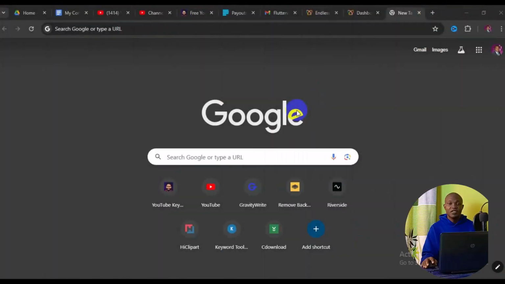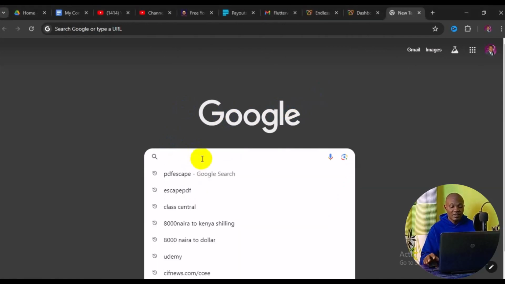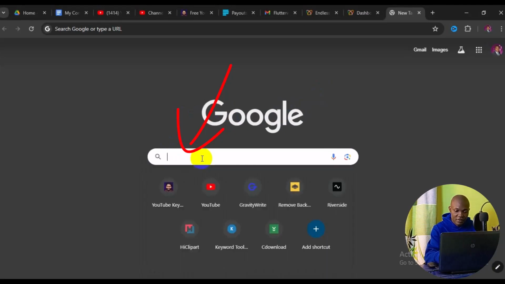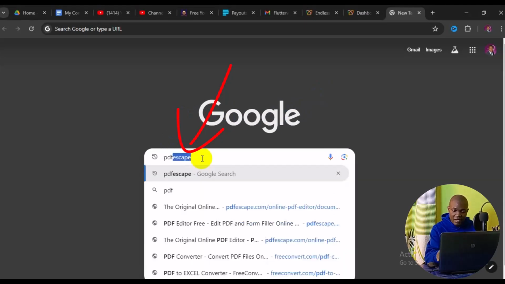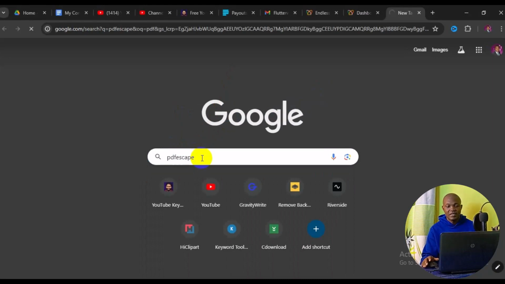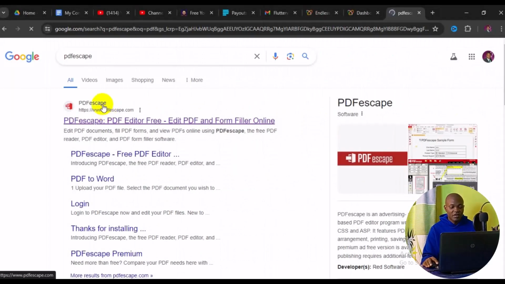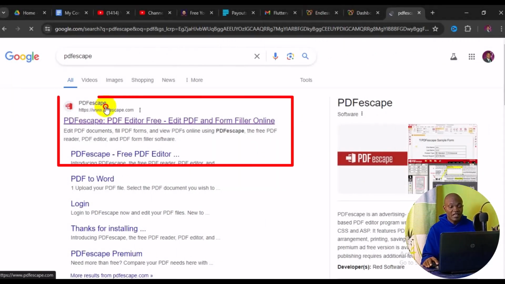All right, so the very first thing you need to do is to simply open up your browser. Then you have to come to the search engine right here. What you need to do is to type in PDF Escape, then you press enter. Next thing you need to do is to simply click on the first result right here, pdfescape.com.